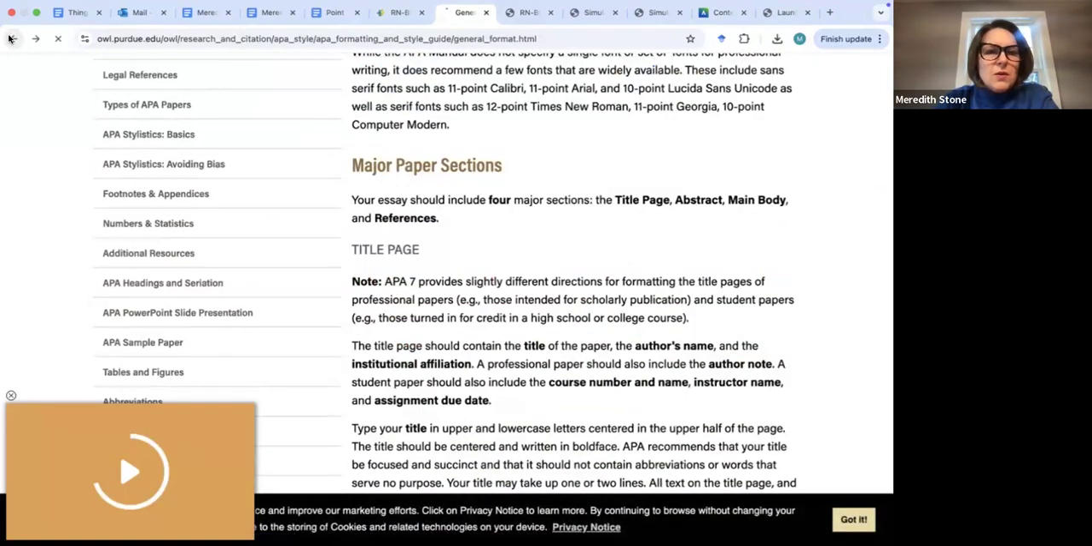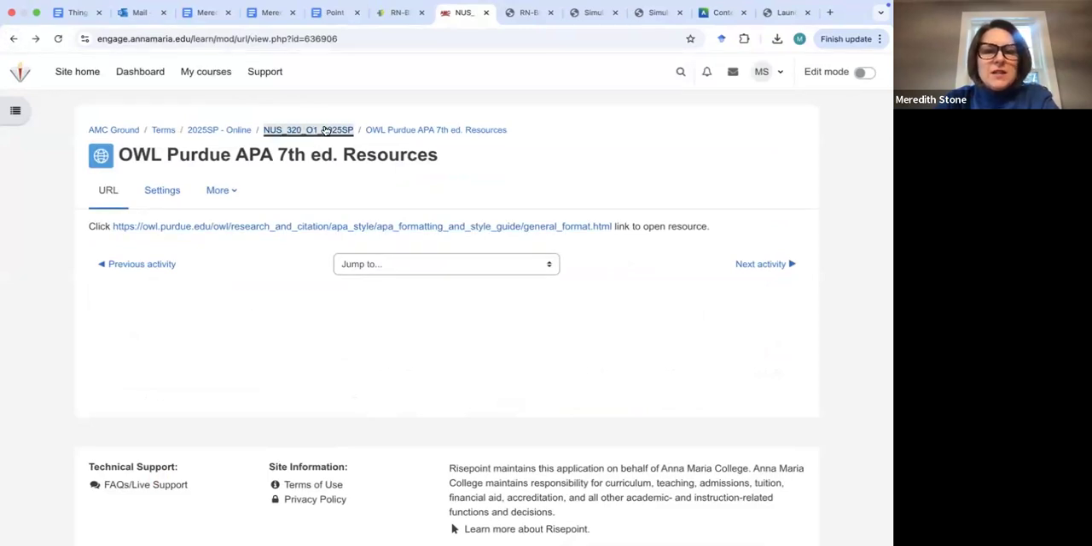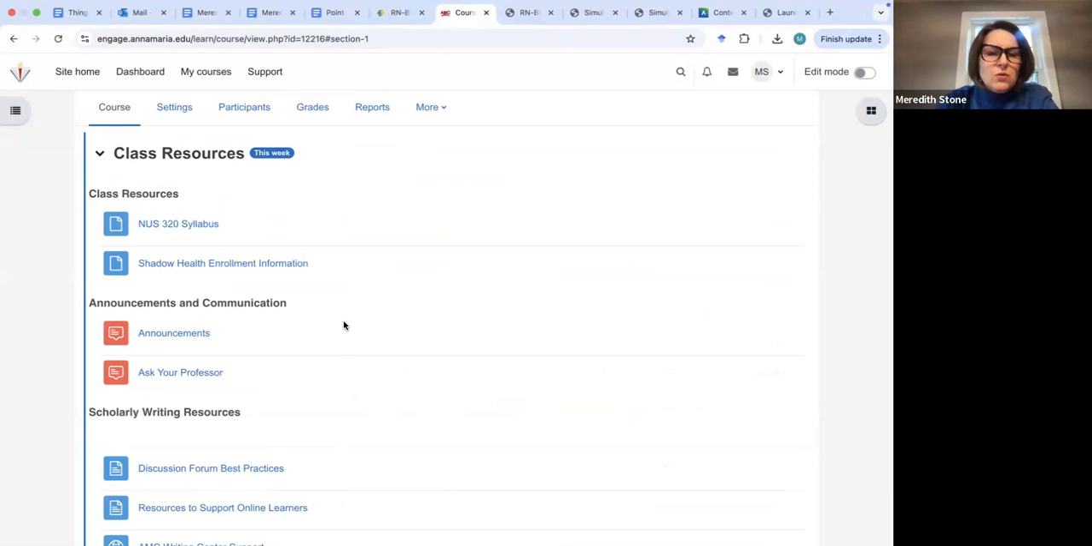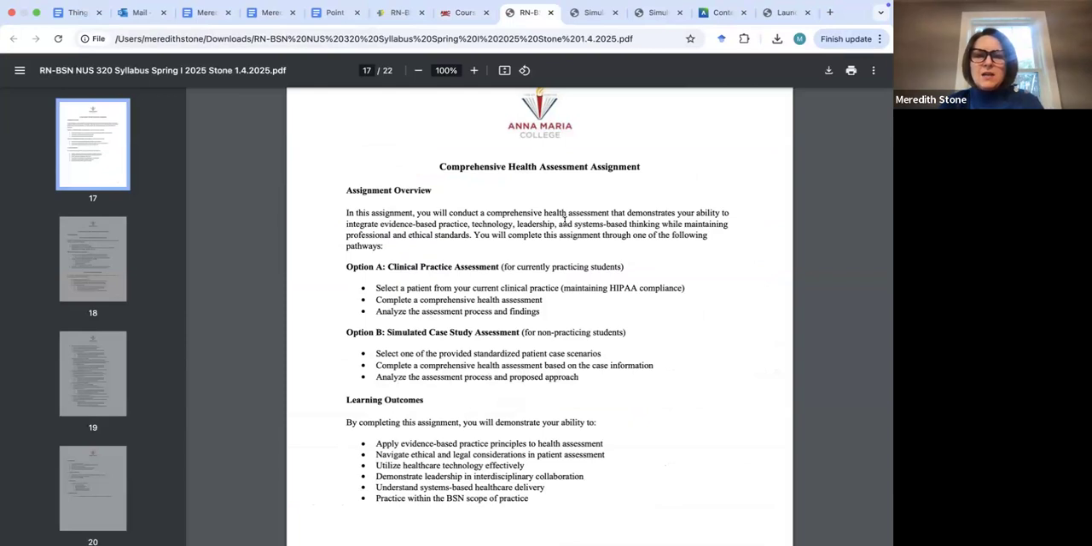Okay. So I want to take us now, we're back on the site, but I actually want to take you to the syllabus. And when you open up the syllabus for the course, at the end of the syllabus, you're going to see the comprehensive health assessment assignment here. So this overview, the assignment overview, and I'm not going to read you the entire thing, but this is really going to show that you can put it all together, that you can do a comprehensive health assessment, that you can integrate evidence-based practice, technology, leadership, and systems-based thinking, okay, all while maintaining professionalism and understanding ethical standards.